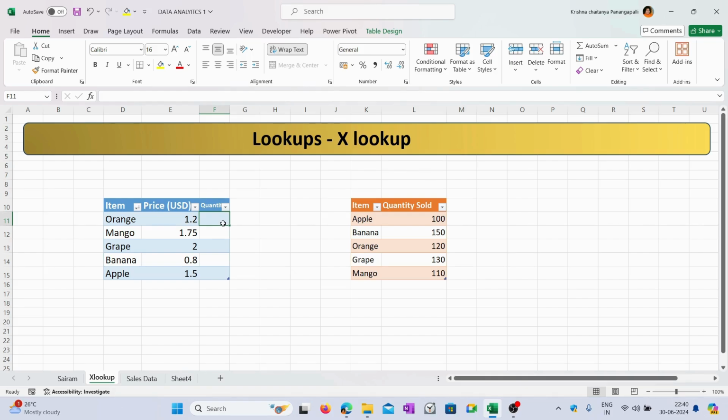There are many lookup functions: xlookup, vlookup, hlookup. Among all these, I prefer using xlookup because this is the latest development in Excel. You can even do this with index match functions too, but I prefer xlookup. So let us see how this formula helps us.